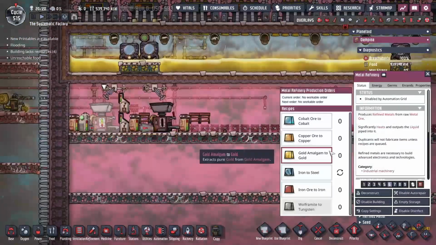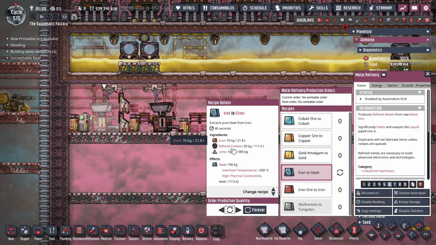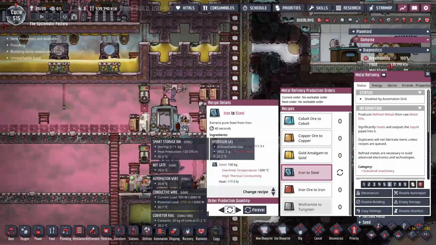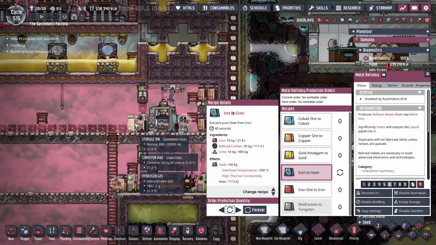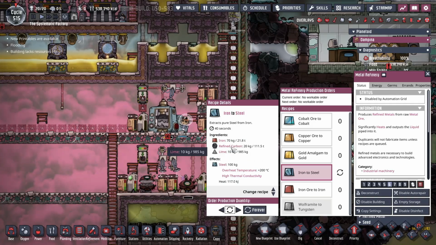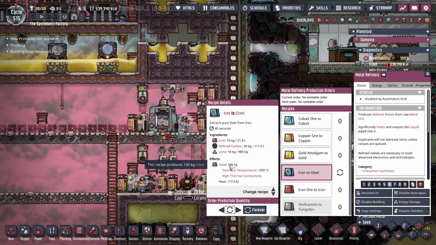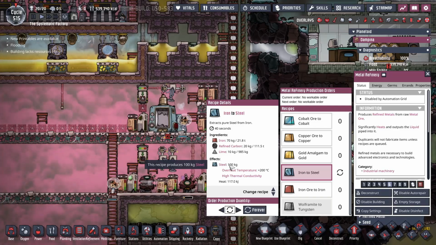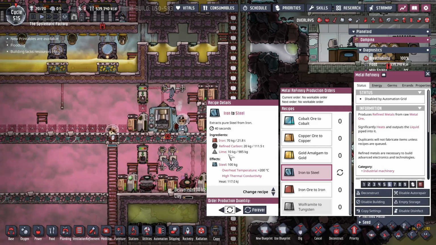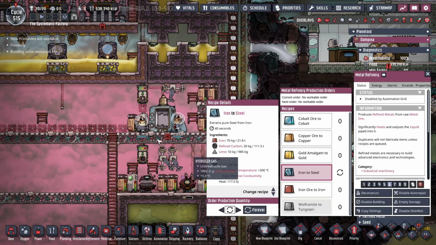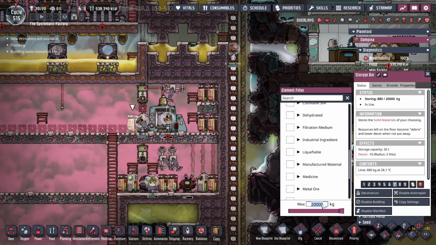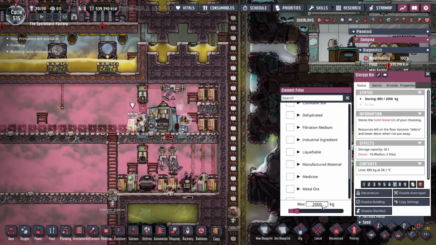Steel only requires 10 kilograms of lime. And so to make 20 tons of it, we would need... So to make 1 ton, it's 10. To make 20 tons, it'd be 200. So 200 times that, so 2,000 kilograms. So let's set this to 2,000 kilograms here.